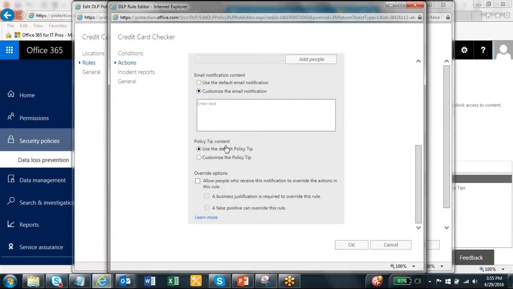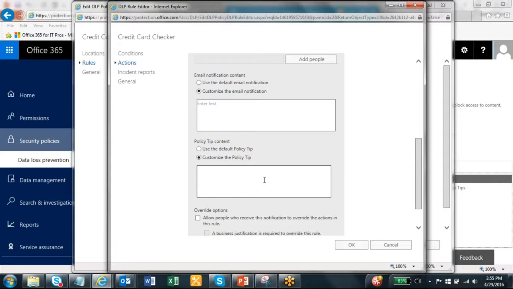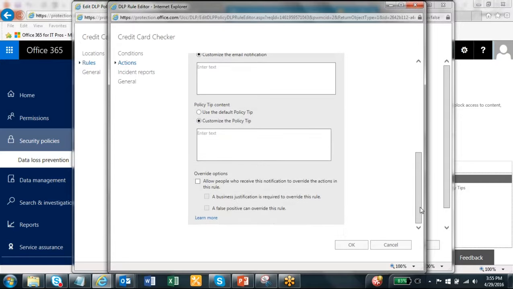And apart from email notification, I can also show a policy tip to the users. Once users hover over the document, they will see a tip that this is a sensitive document, this conflicts with the company organizing policy, so do not share it with other people. Or I can have my custom message based on my company policy.